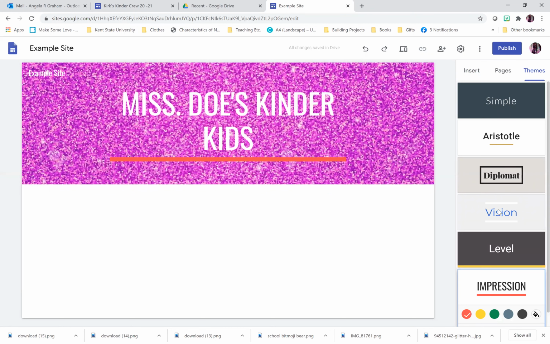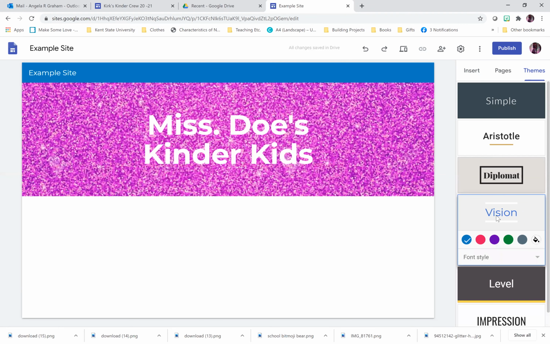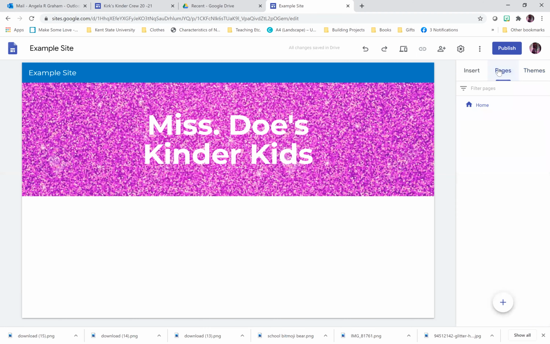But what I kind of liked the best just now was vision. So we're going to stay in vision. And that would be okay to not have the readability. So now we have that set up. Now we want to make pages. We're going to make pages here, and you see here it says just home. That's what we have right now.